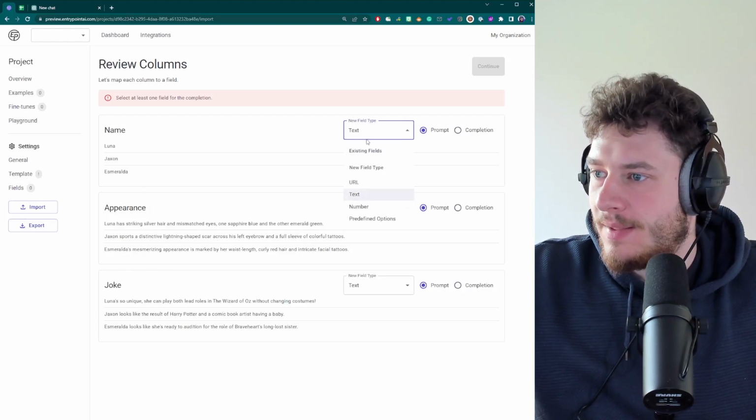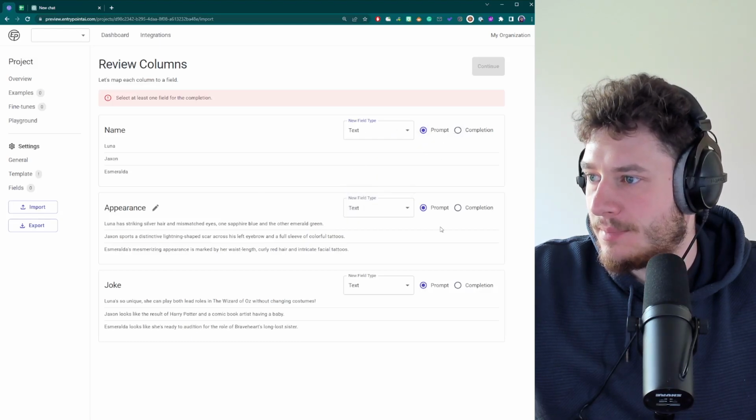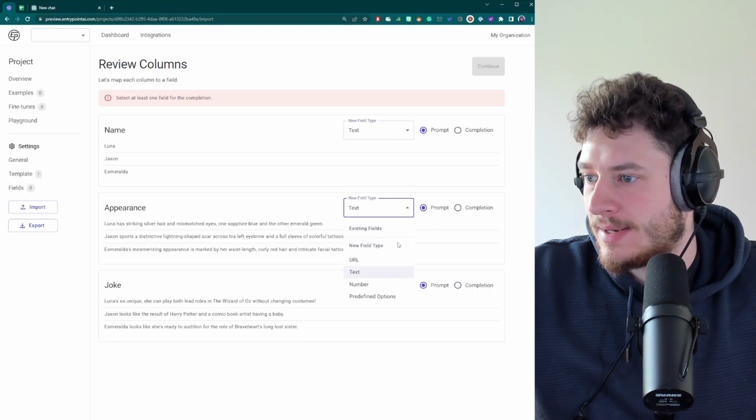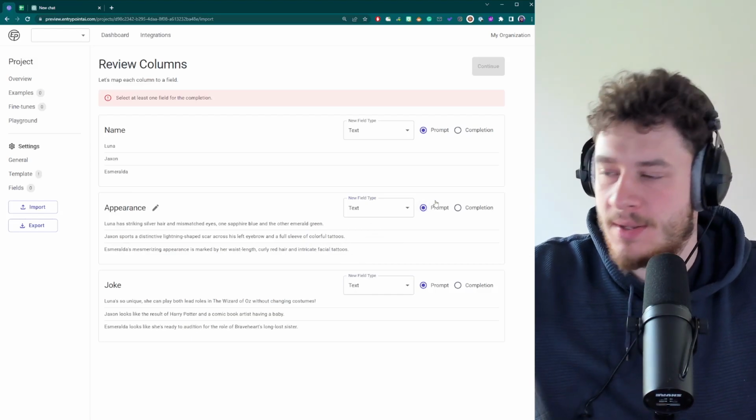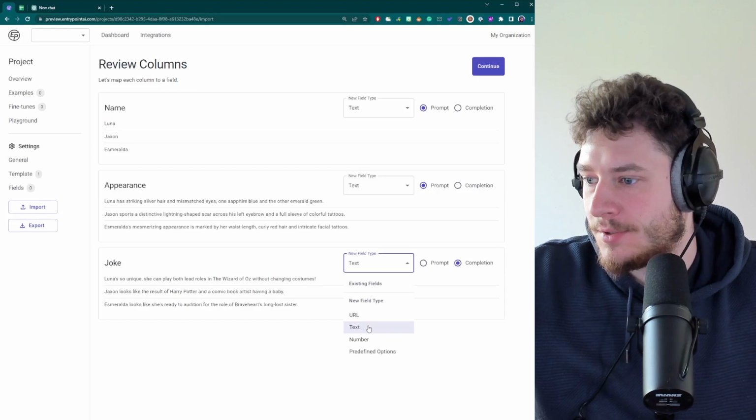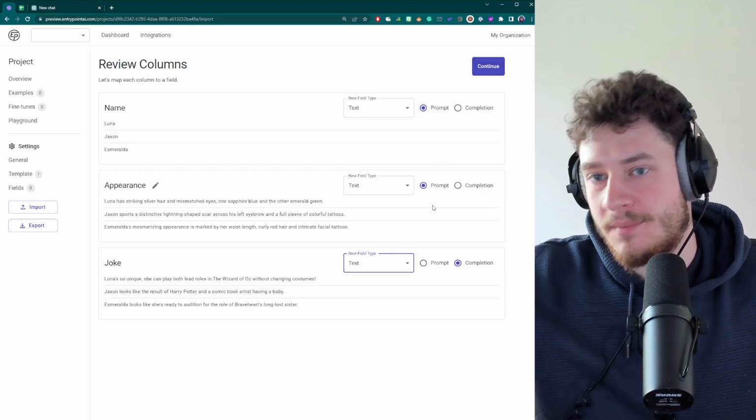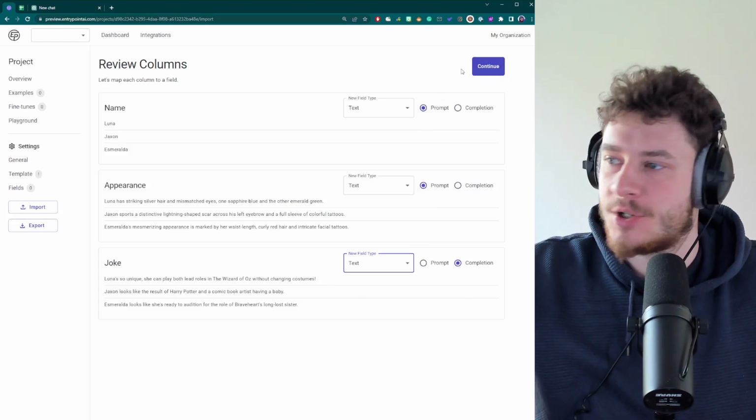So basically, a new field type. This is just a text. It's a prompt, and appearance is also text. And it's also a prompt. This is what I input into the model. And I want the output to be, well, the joke. So this is also a text and it's a completion. There we go. So we have two prompt variables and one completion.